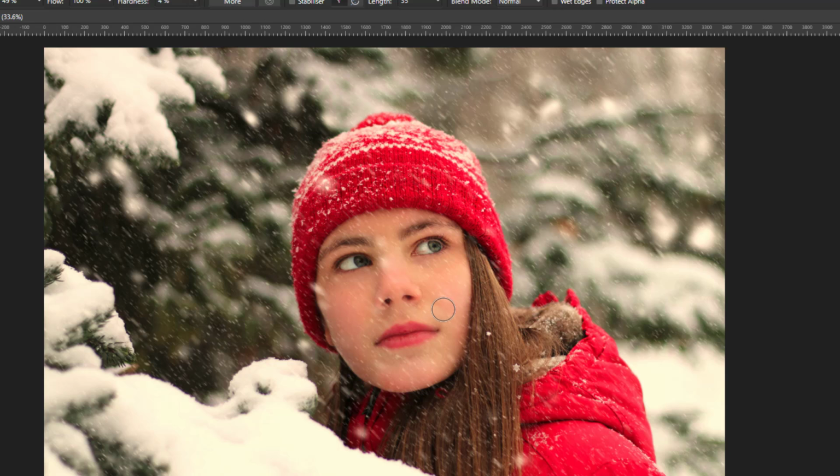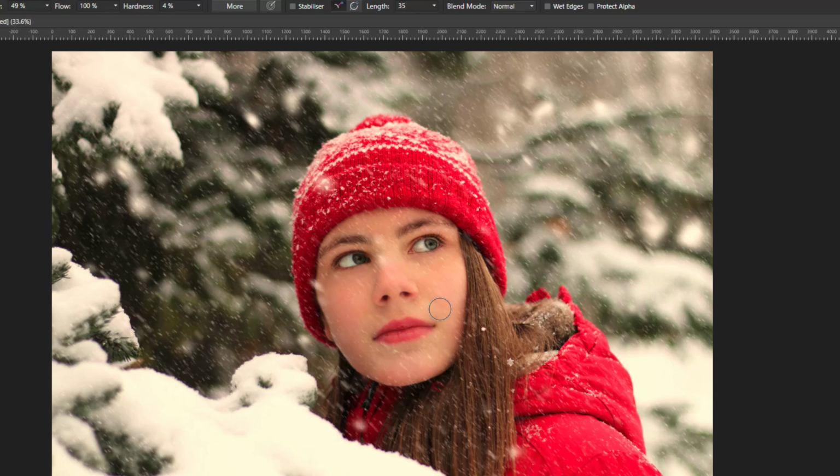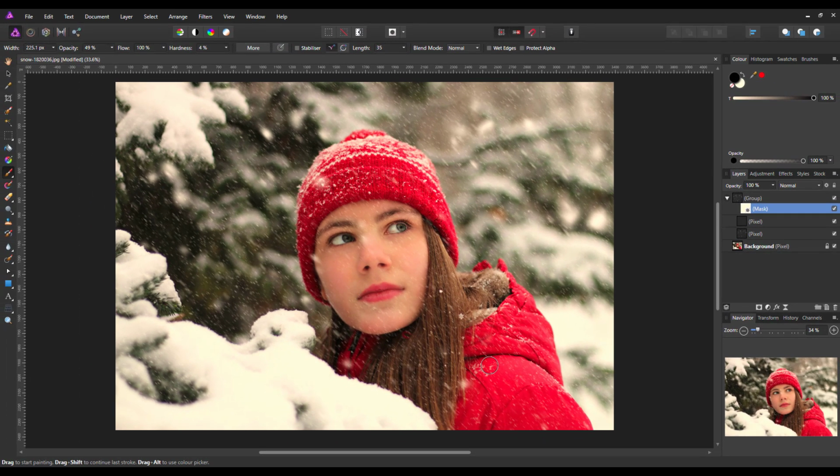Let me just harden this down a bit more. So there is still some snow on the face, but it's not totally obscuring the face. A bit on the nose looks a bit horrible, so we'll take that away. Yeah, so that to my mind is looking better. So it now looks more like realistic snow, but we've also removed some of it from the face, so it doesn't hide the image that we are after.